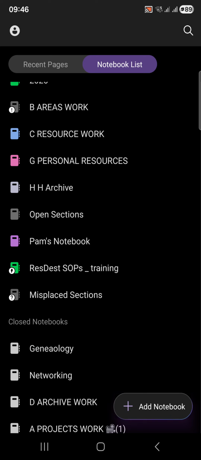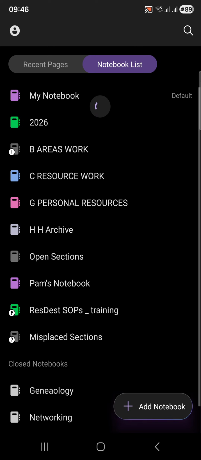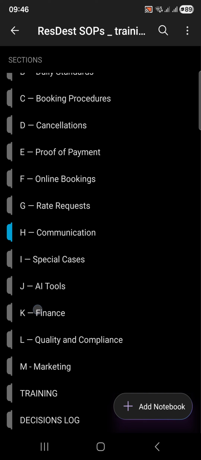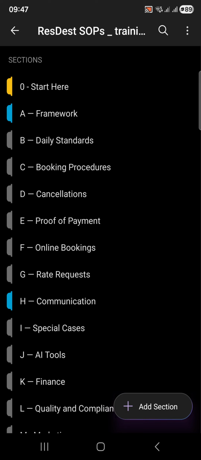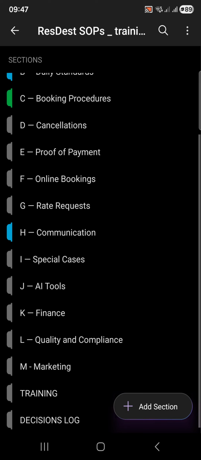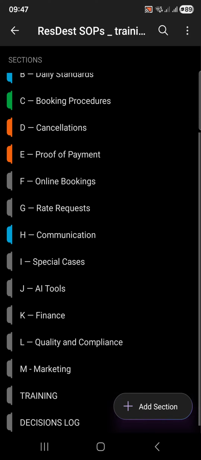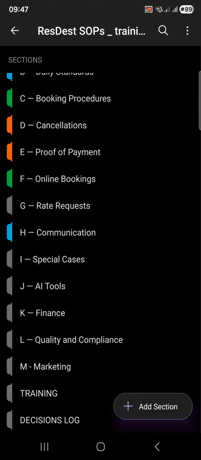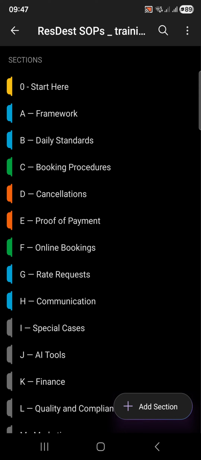Now, what you're going to find is on your screen, you will have something called a notebook list. And one of the notebooks says ResDes SOPs _training. Click on that if it's not already open, and you will get to what are called the chapters. And this is then in alphabetical order the different chapters that you need to be looking at. Now, you can use this to look at things.